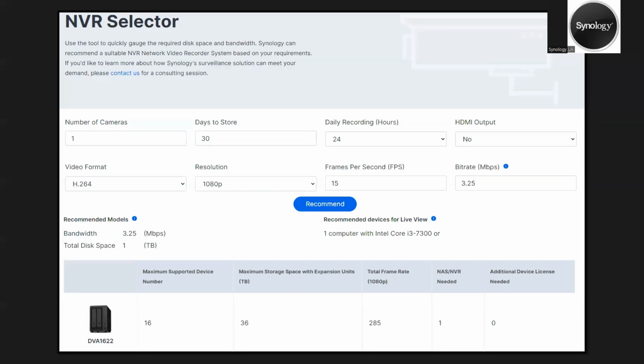There's also the obvious things like the resolution of your cameras, and the frame rate. For frame rate, we recommend minimum of 15 inside and 20 outside. The other functions are the video format. If you've already selected the camera, you can probably get that information from the manufacturer, the same with the bit rate.